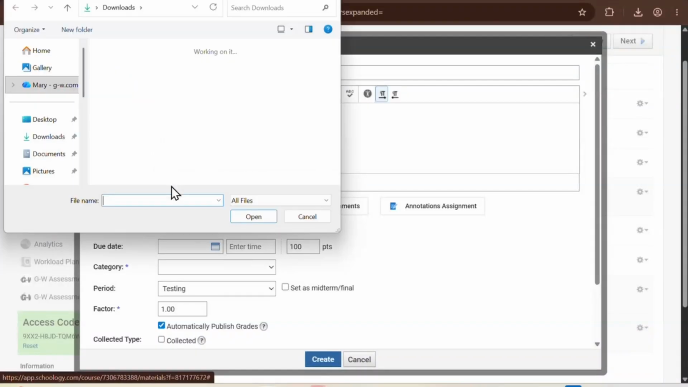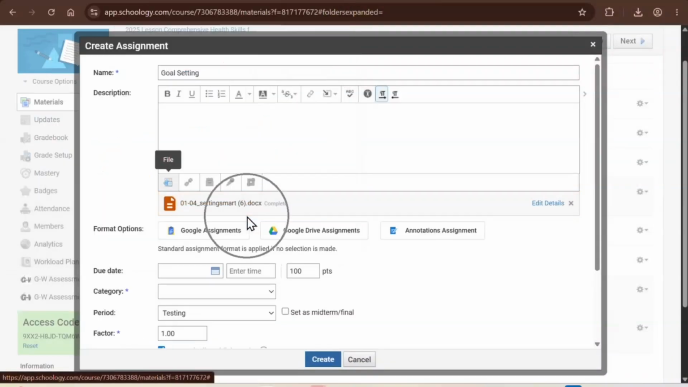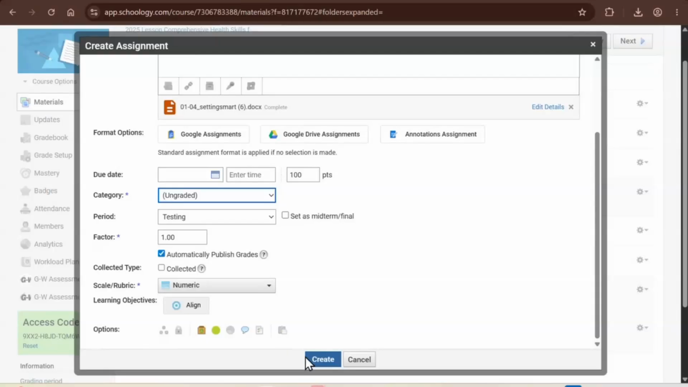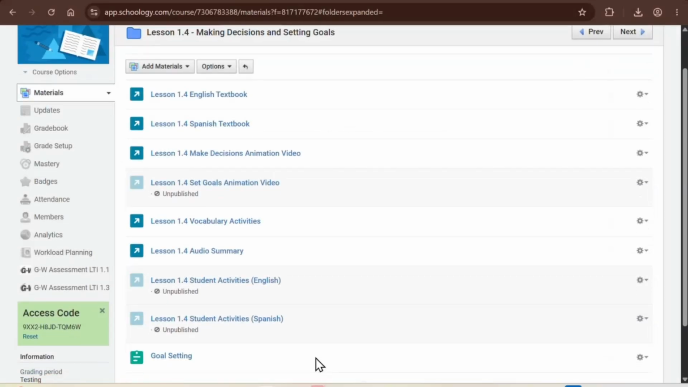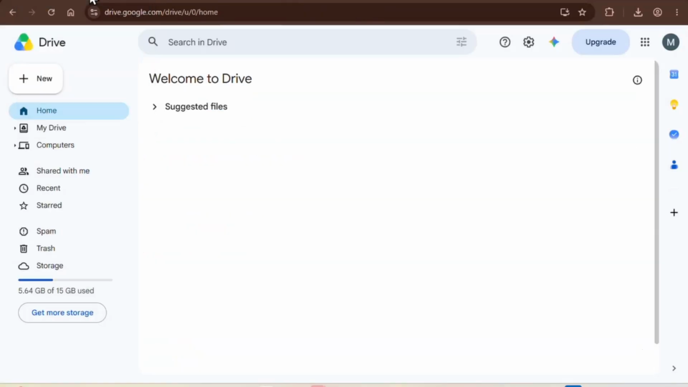And right here, File, I'll click that. And I should actually just see that assignment sitting in my downloads because I just saved it. And I'll click Open. And this will open as a Word document. I can assign a due date. I will have to assign my category and just click create. And now I have added it as a Word document, but instead you might want to assign as a Google Doc. If that's the case, you can go to your Google Drive.